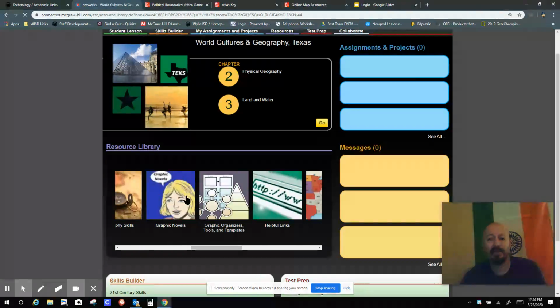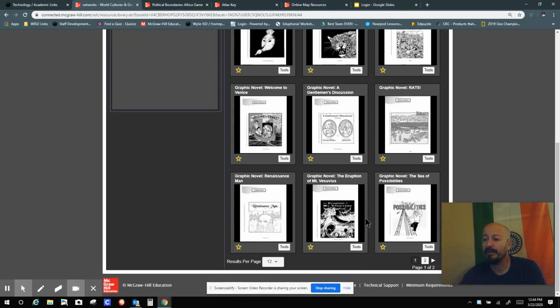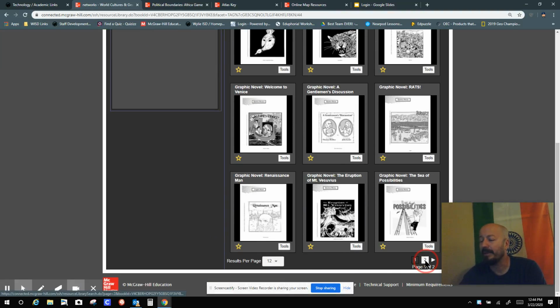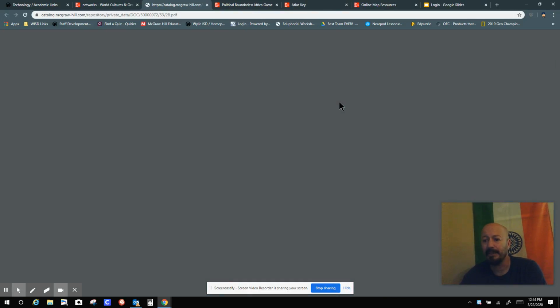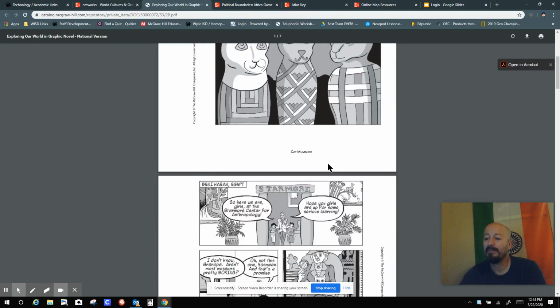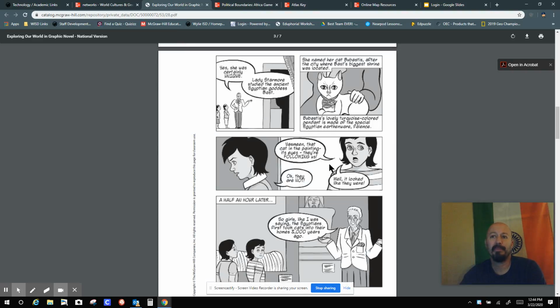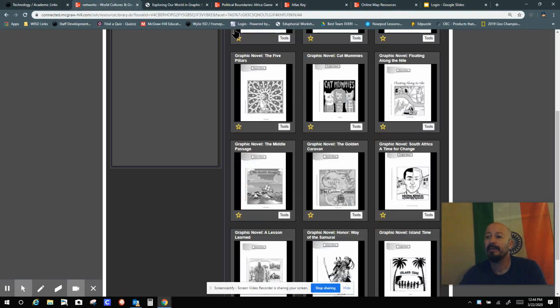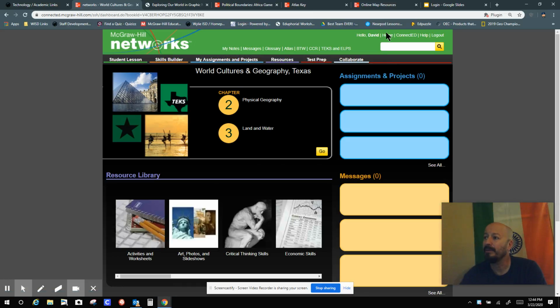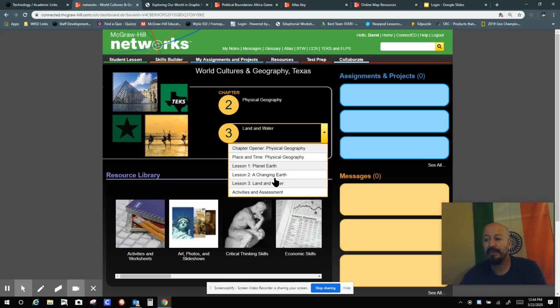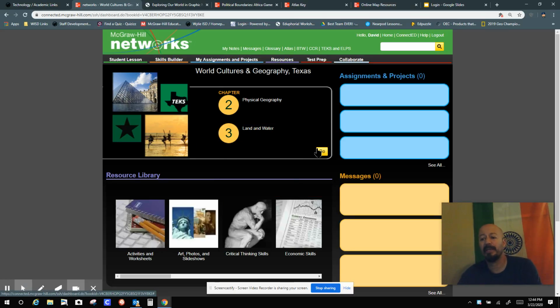It even has things like graphic novels, where it turns stuff from history into graphic novels. So if you're interested in cat mummies, you can click on that graphic novel, and you can go through, and there's a little graphic novel on cat mummies. Who knew, right? So that's basically it. Everything that you need is going to be right here. Just remember, anytime you need to get back, go to the home page. Your assignments and projects are here. Here are the chapters. Here are the little lessons that you can go through. And that's it. You should be able to knock this out with ease.